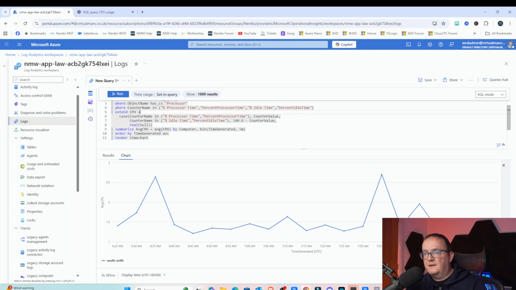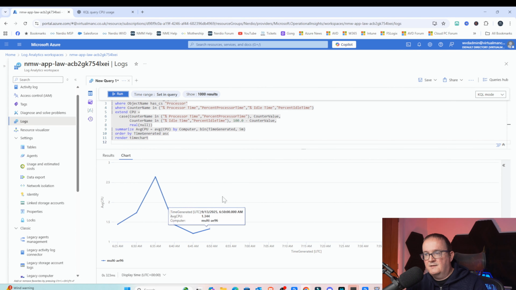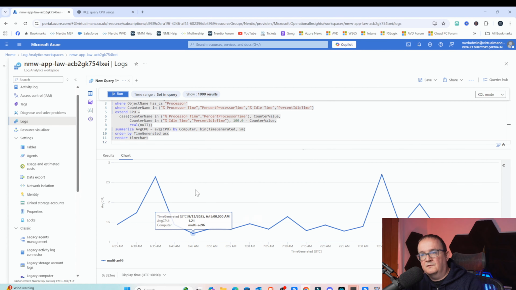Let's just go and do that. So just do that. Okay. So then run that, and it basically gives you this chart as well. Okay, so very useful. That's how we do the KQL queries. We can also do it for event log data as well. Let's go and do that now, and let's show you some event log data.